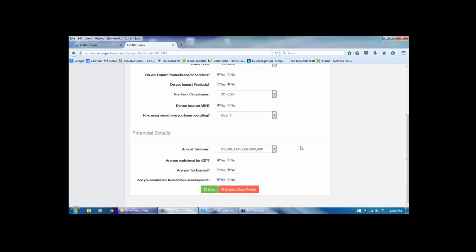For the rest of Australia, the minimum turnover is 1.5 million, and in all cases the maximum turnover for the industry business growth grants is $100 million.